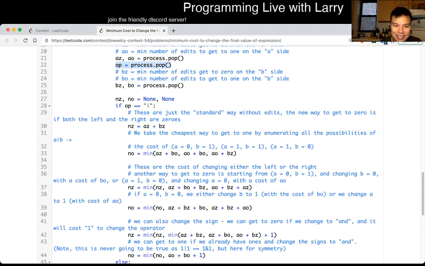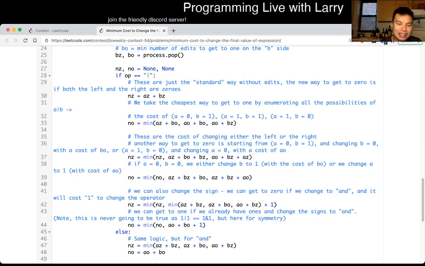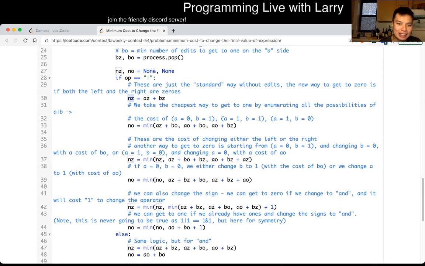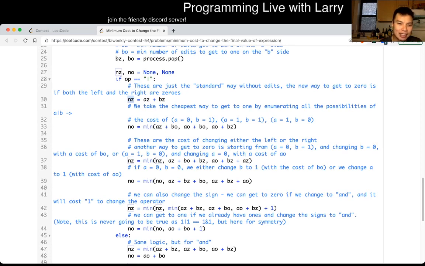So this is the new number of zeros. If our new digit is 0, the minimum way to get to 0 is either going to be the number of edits to get... Oh yeah, let me step back a second. This is for the OR operation, right? So if you have 0 or 0, then you're going to get a 0. That means that you don't need any operation. So that's basically the way that we go. How do you get a 1?